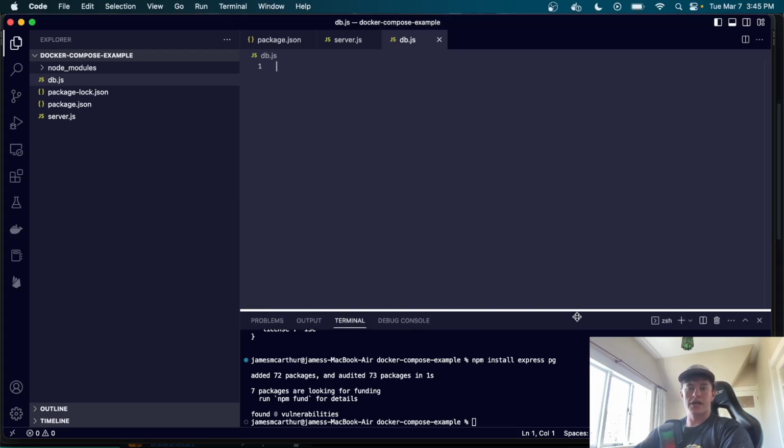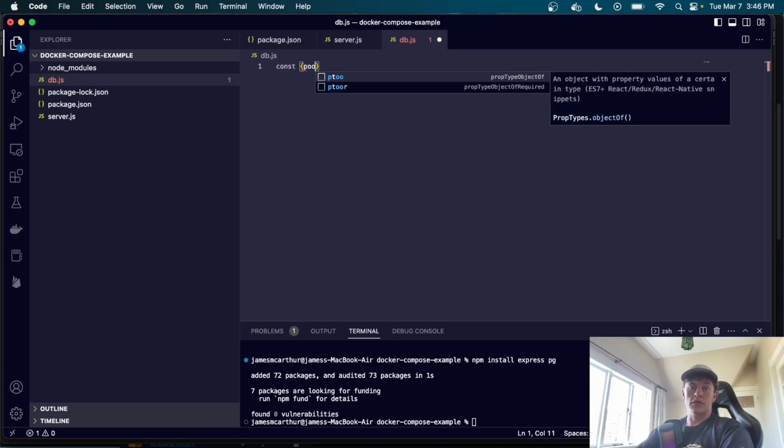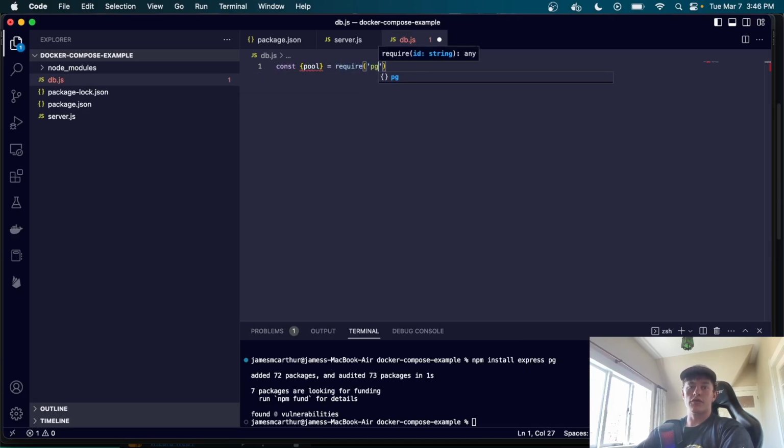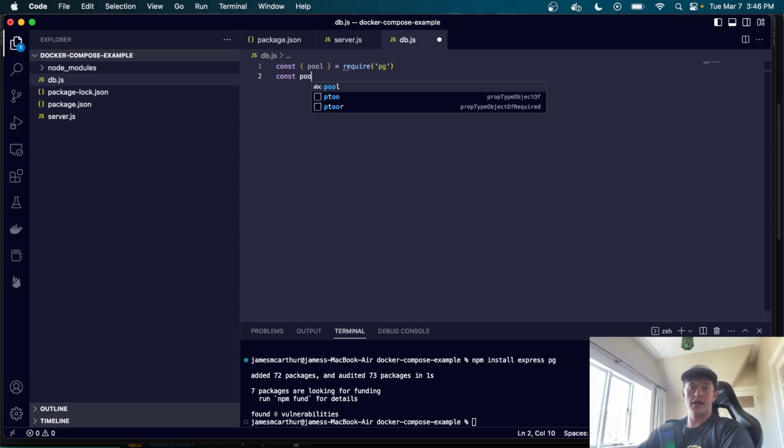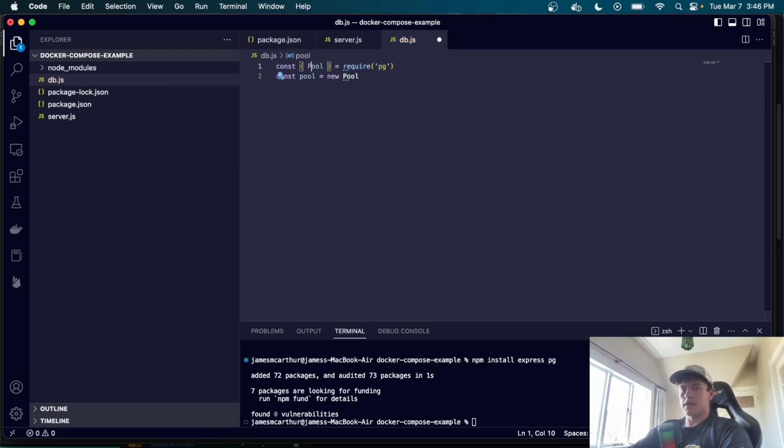So now that we have some of these files set up, the first one we're going to work with is this database file. And so in here, what we're going to do is we're going to say const Pool is equal to, and we're going to require pg. pg is obviously our Postgres interaction package for Node.js. And so in here, we're going to say const pool is equal to new Pool, and that is my bad, this one up here is meant to be capitalized, so they're not the same.